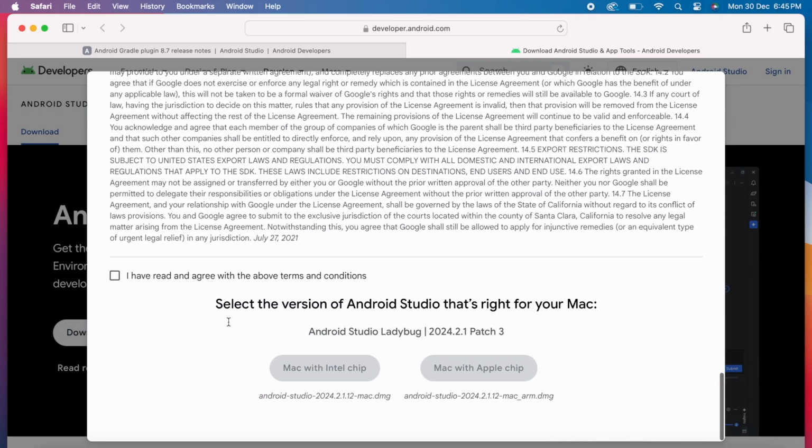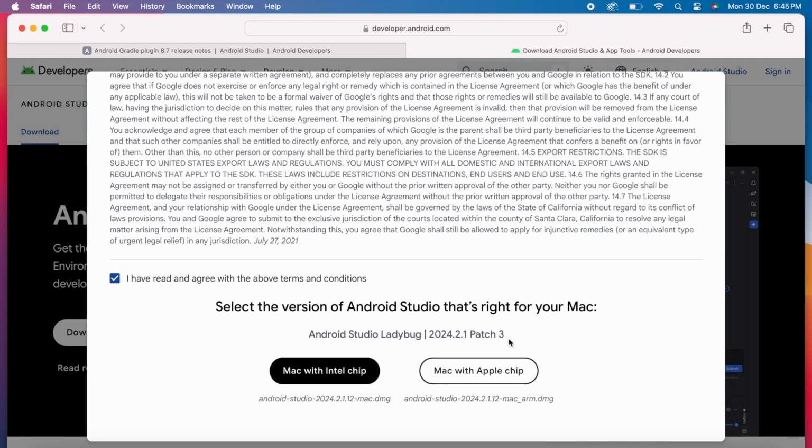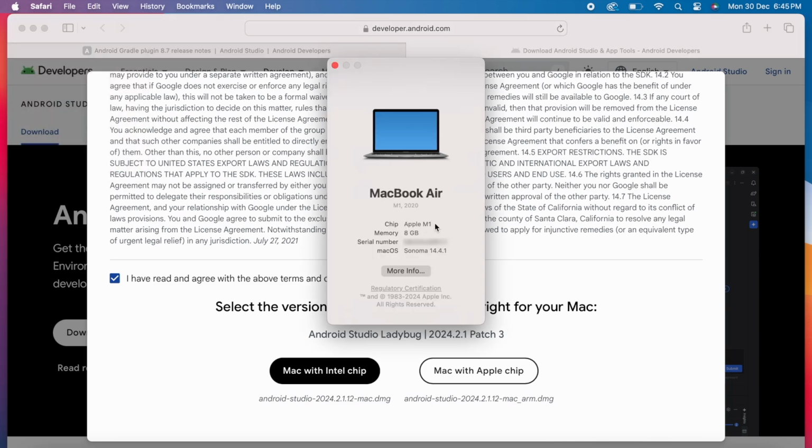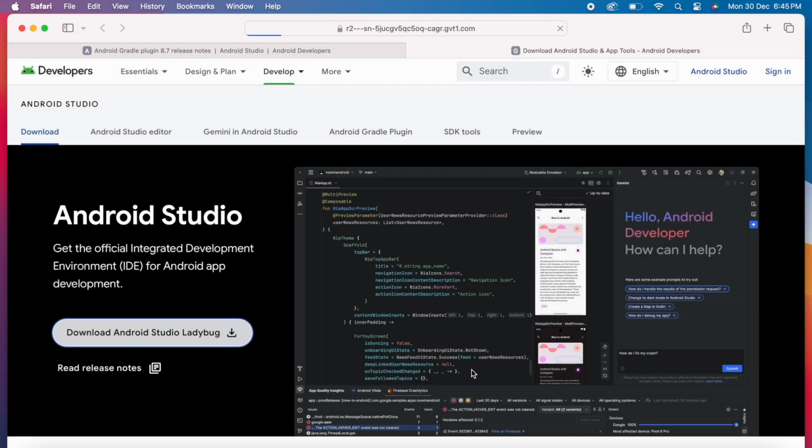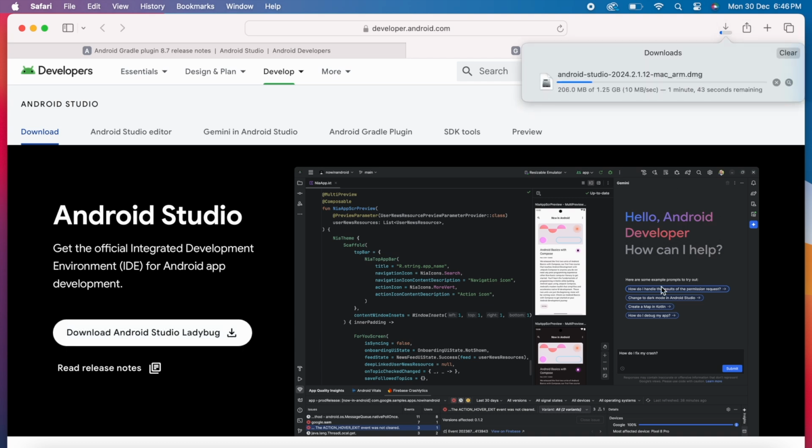Agree to the terms and conditions. Select the installable to download. In case of Mac OS, go to Apple icon. Select this about this Mac option. Based on your MacBook chip type, select the proper installable that is right for your Mac. Mine is Apple M1 chip, so I am downloading Mac with Apple chip installable. Here, let's wait for it to download completely. But before downloading this Android Studio installable, check your system free space, because this Android Studio installation may occupy several GB of your system disk space.